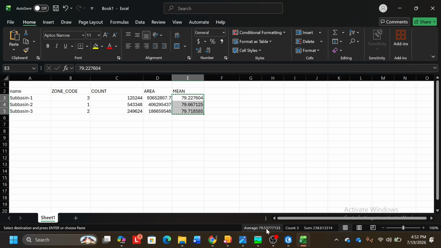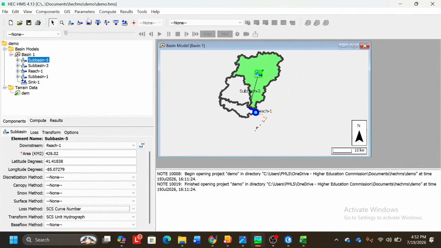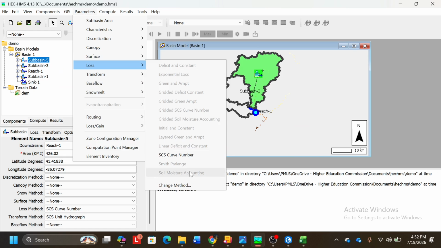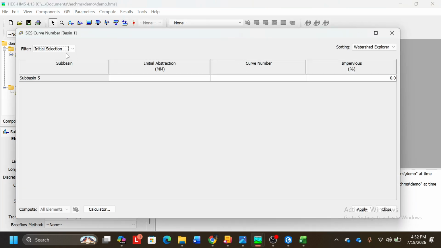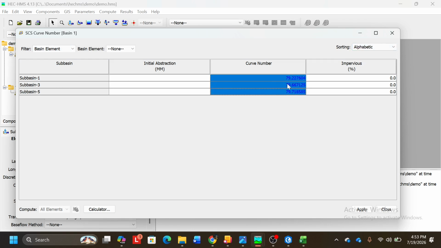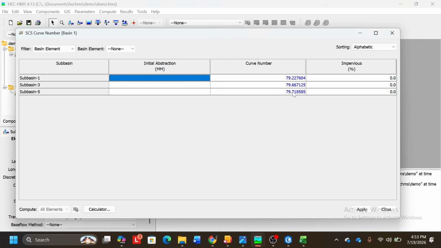So I'll just copy it and go to your HEC-HMS, and then you can just go to the parameters, loss, SCS curve number, just say it as a basin element and alphabetic, and now you can just paste it here. And if you see over here, they are just pasted correctly. So here's how you can calculate the curve number using HEC-HMS shapefile and ArcGIS Pro, the CN grid.